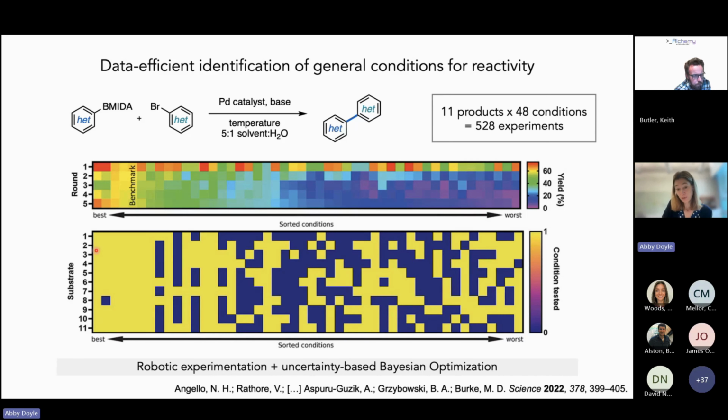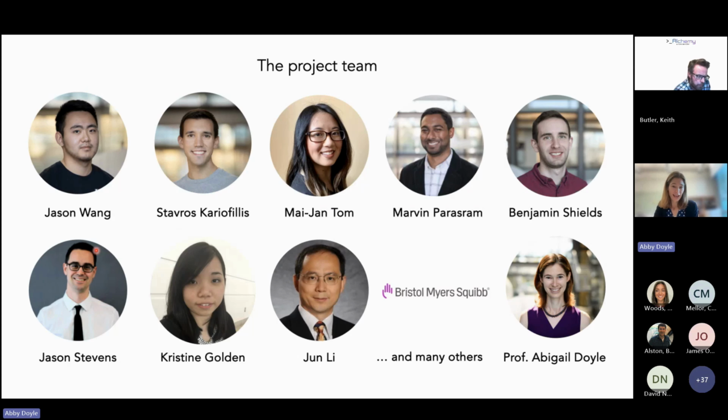Around the same time, my group was interested in pursuing a different ML approach to doing data-efficient identification of general conditions. Our team is a big one and an awesome one. It was led by Jason Wang, who's a fifth-year graduate student in the group, and he was joined by a number of coworkers in my lab. And this was an incredible collaboration with scientists at BMS, led by Jay Stevens and Christine Golden and June Lee.